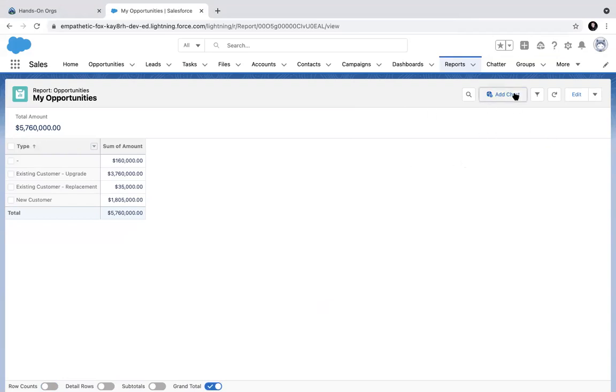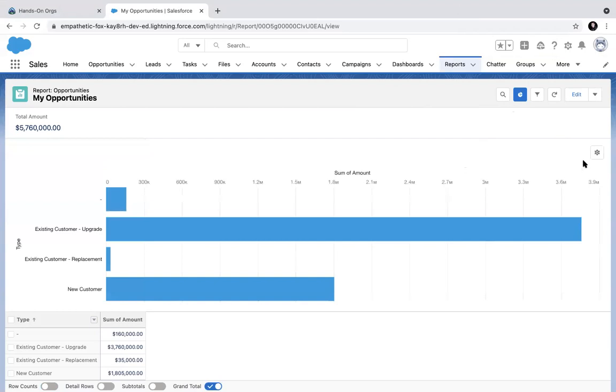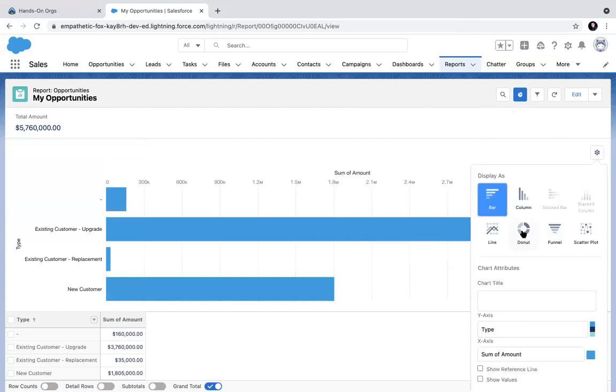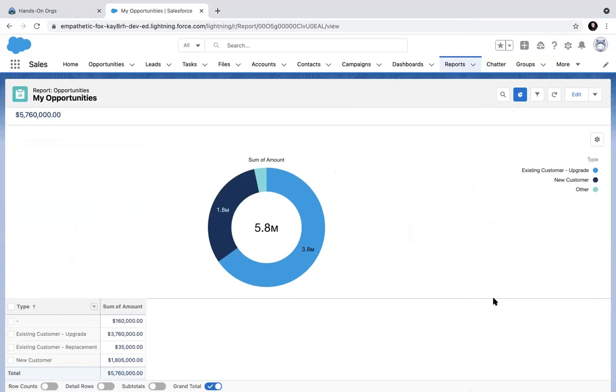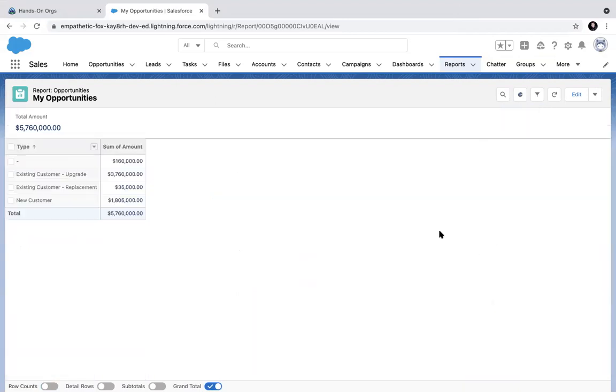Okay, so let's add the chart once again. Let's go to my favorite chart. We can also show values here. So this is how this report looks. For now, let's remove the chart so that we can have a better picture.